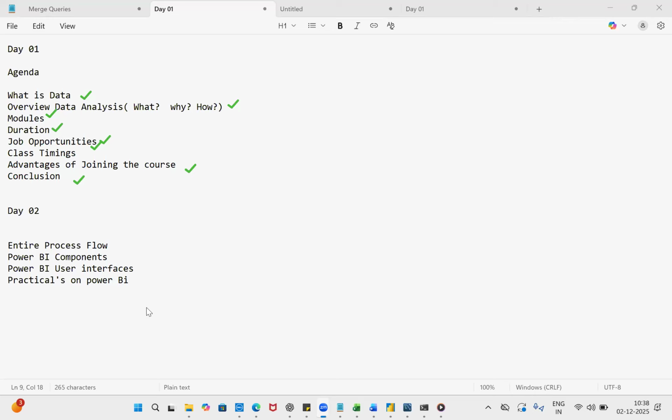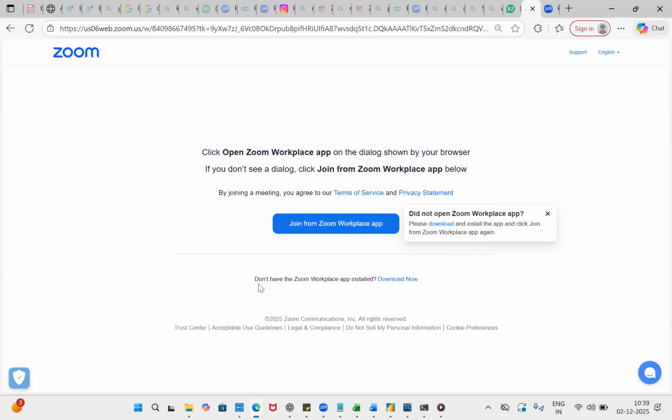Let's get started now. First, we'll go with the entire learning process flow. It's already ready in the PPT. I'll take about 2 minutes for a walkthrough of it.